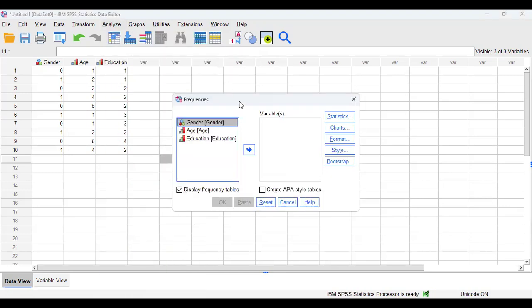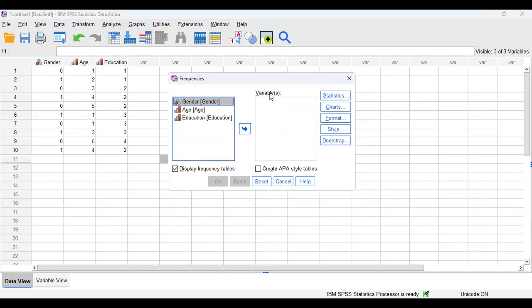Can you see the new interface that has popped up? Yes, sir. Good. Who can describe what is within it for me? To make sure you are seeing it. Okay, so with the first box, we have units, gender, age, and education. Below, we have the display frequency tables. And in between, we have the move arrow. Then the other box on top is variables.